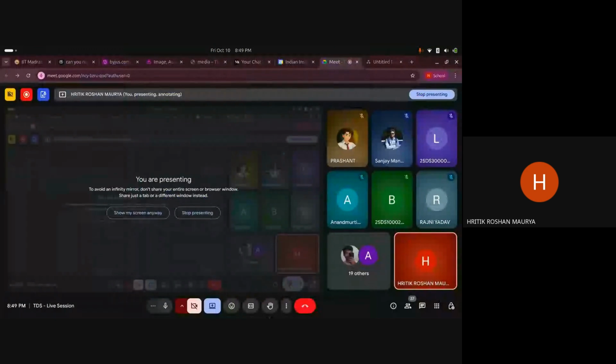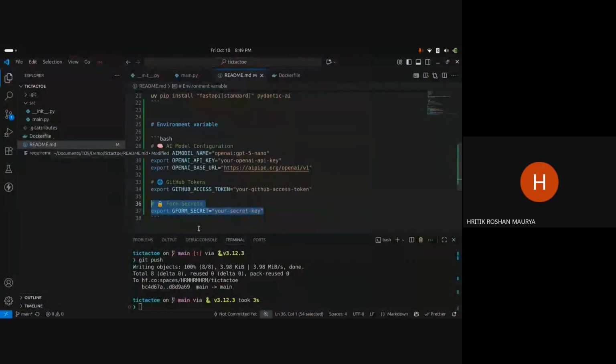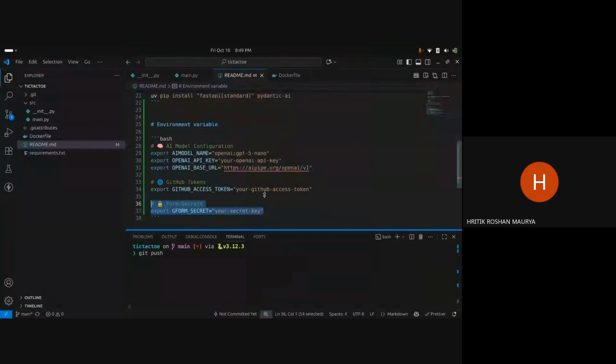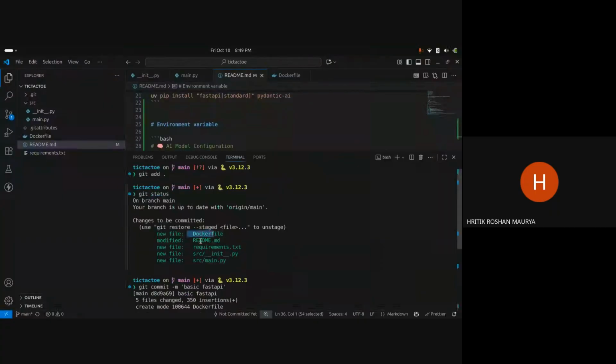So this is the way to deploy any app. The Docker file is needed. Readme.md is needed. So these are the files: Docker file, readme, requirements, init, and main. These are the things required. Okay. Any questions on the deployment now? Now you all can do the deployment. Let me show you the Docker file also.